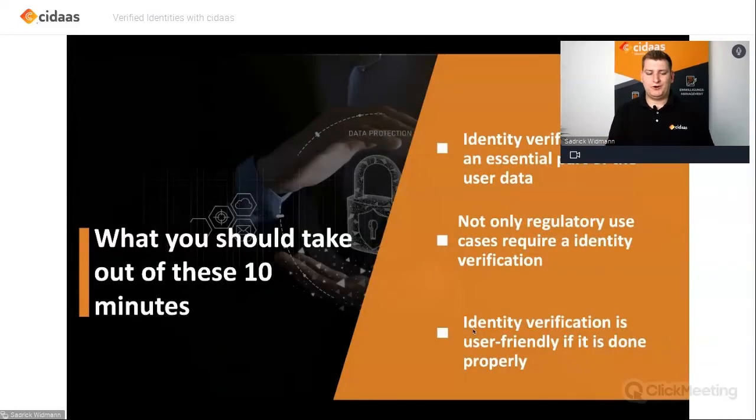What you should take out of the last 10 to 20 minutes of that call. First, the ID verification is an essential part of the user data, since with that we can verify the user is a real user, and we can verify certain user attributes. We have seen that not only regulatory use cases are there, but there are also other use cases which might require an ID verification. For example, car rental, to identify the vehicles the user is allowed to drive, or in Netflix, the age verification.